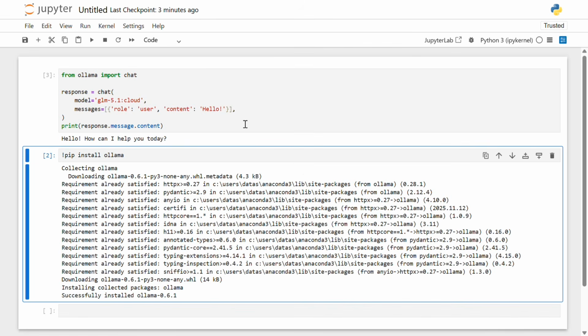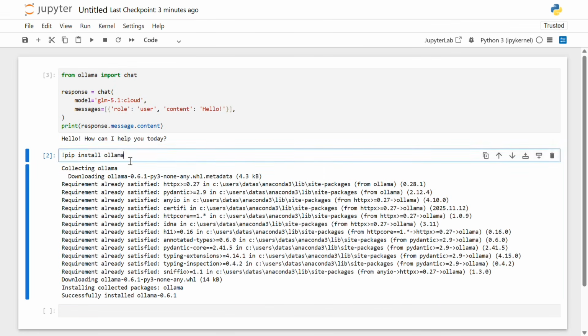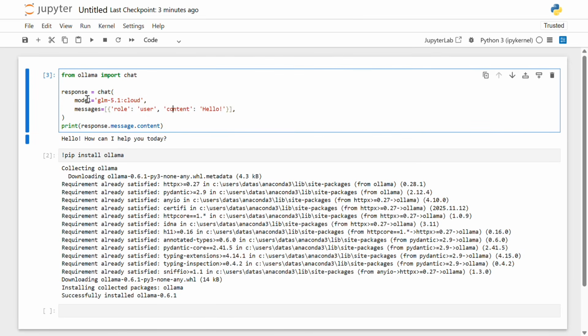So let's get started. Here you can see from ollama import chat. First of all, you need to pip install ollama. Do you remember that? And you need to have Ollama also running in the background. So once that is done, just run this command: chat, model GLM 5.1 cloud, message is this, and response: Hello, how can I help you today?